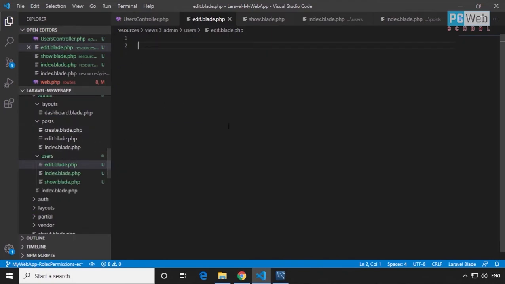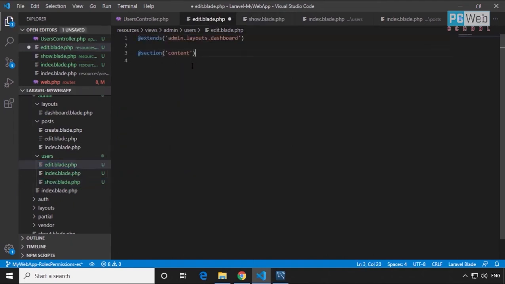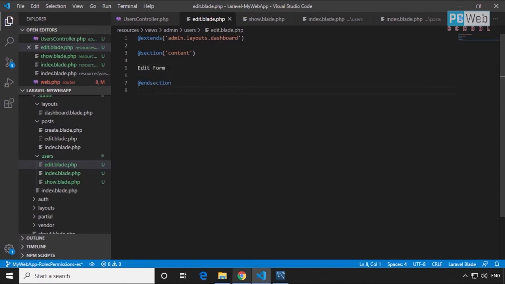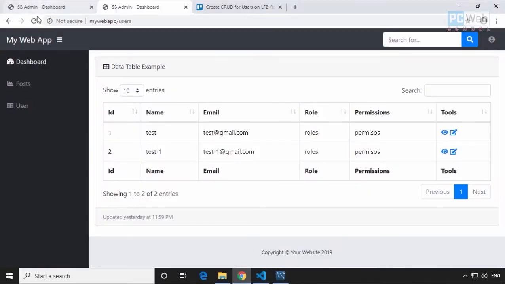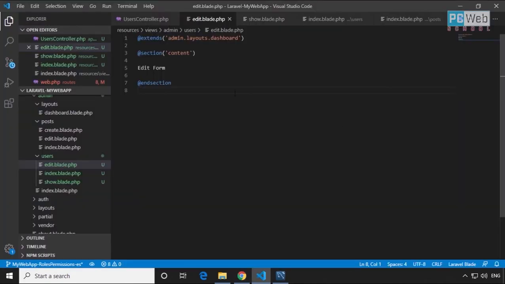So let's add the layout we have used in other files. Let's copy this extends and just paste it here, close the section, and here I'm just going to type edit form, for example. And so we need to add a form here. Now I go to the browser and just click on edit. You see we have the edit form text. So this is what this is going to bring. So let's create a form now.